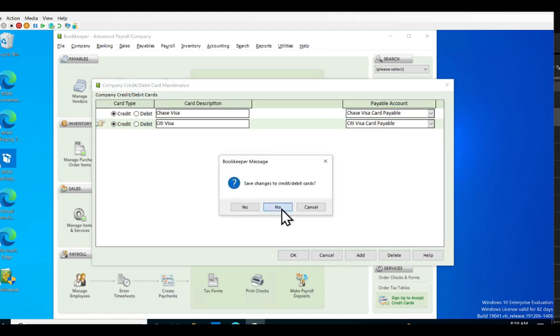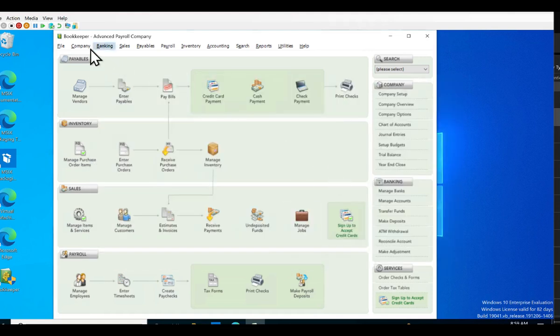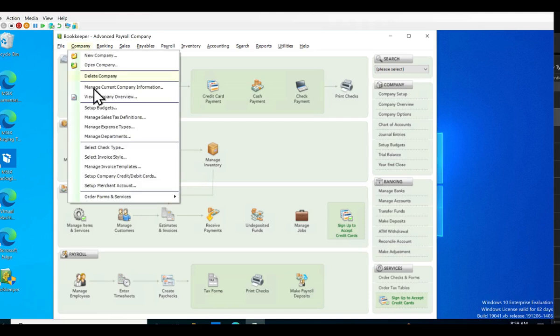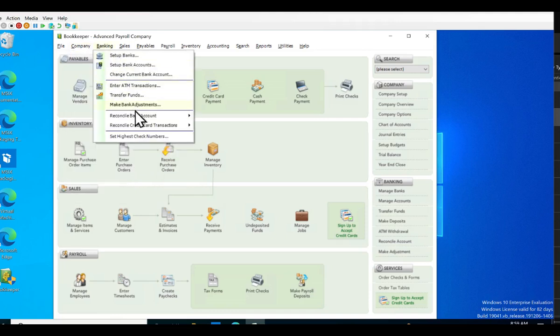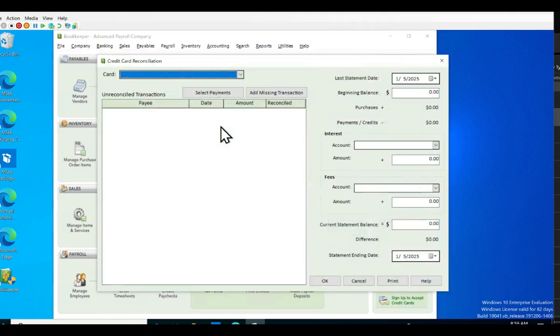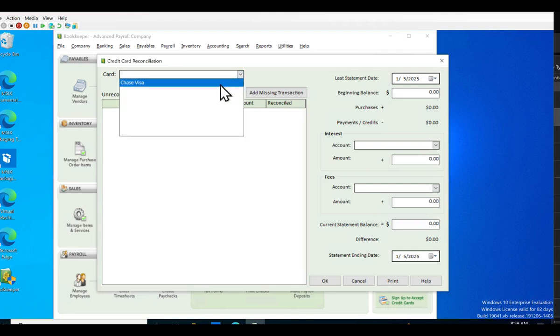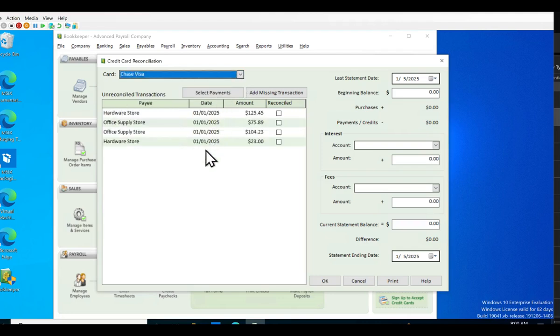All right, and then along with that, if I want to do the reconciliation, now I can go in here and this screen has changed. So now what I do is go in and select the card that I want. It will pull up all the expense transactions that use that. Well, actually, you don't have to specify it when you're doing expense transactions, but behind the scenes, it will track all the expenses that are related to that card because of that payable account that's set up.